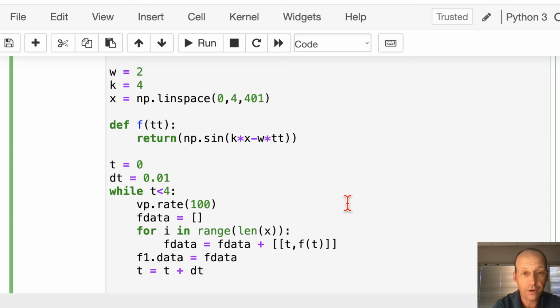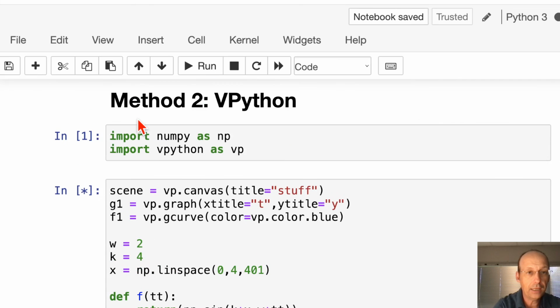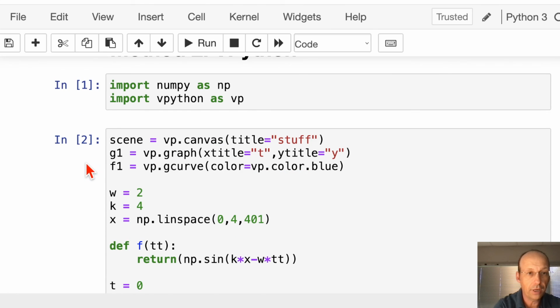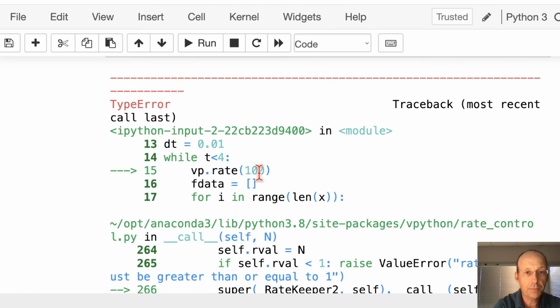No, I did it wrong. This is my x value, and I want to do x of i. That's right, I'm plotting x versus f of x, not plotting it versus time. I feel like it's not going to work. Running it, and it's still running at vp.rate.